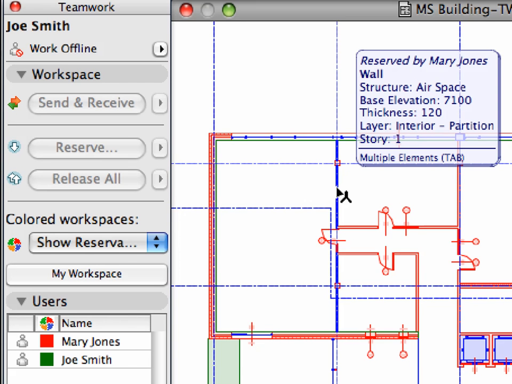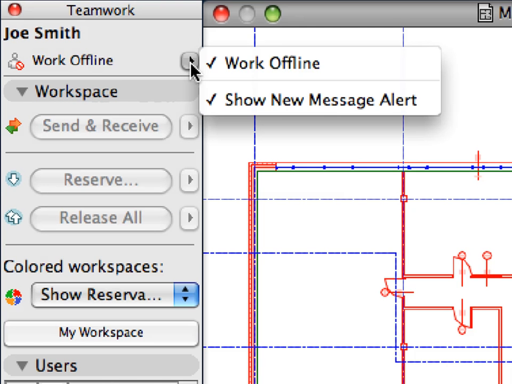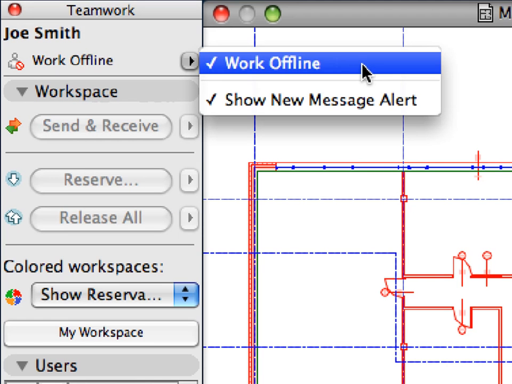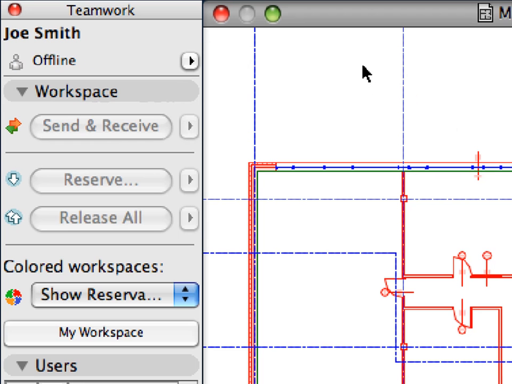We will experience just how fast the reservation feedback of ArchiCAD Teamwork really can be. We will also investigate how this reservation feedback is affected by the online or offline status of the team members.